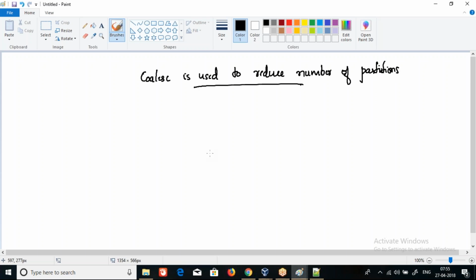It will internally repartition. Let's say your data frame was partitioned into 10 partitions, but you wanted only 2 partitions. You can use coalesce. Whenever you want to reduce the number of partitions, use this.